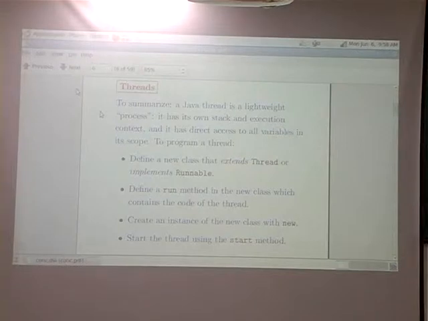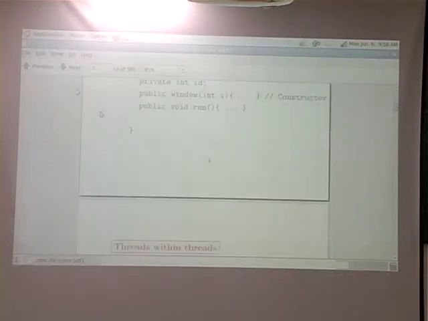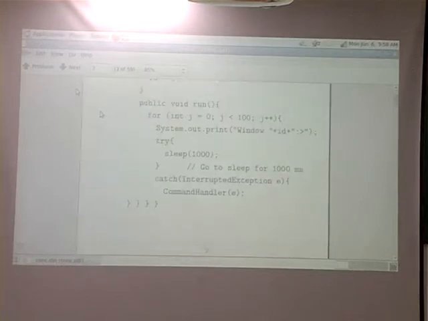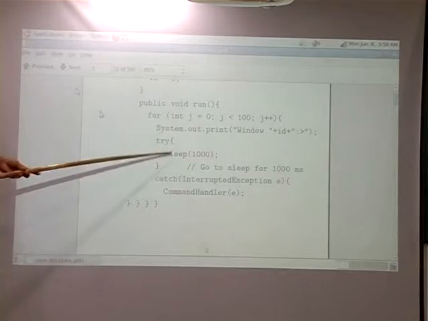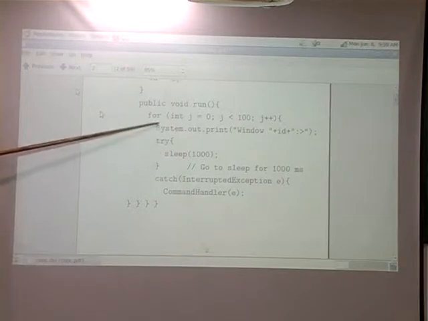Yeah. So is the use of the try catch statement there? Of catching the thread exception and command handler? That's because, no, what we did was we had a sleep. I put a sleep out here. So basically, what you do is you print this, then you sleep. Then you print this, then you sleep.